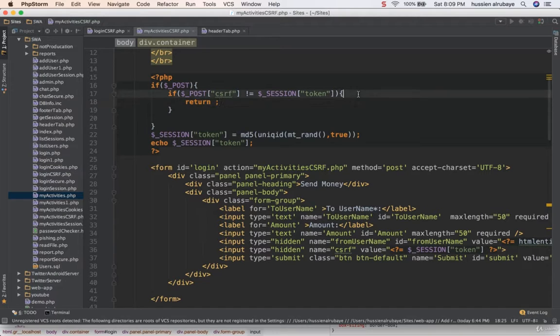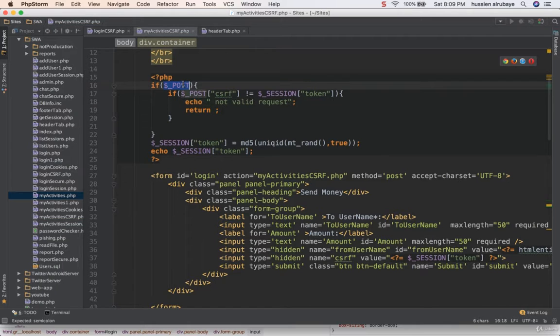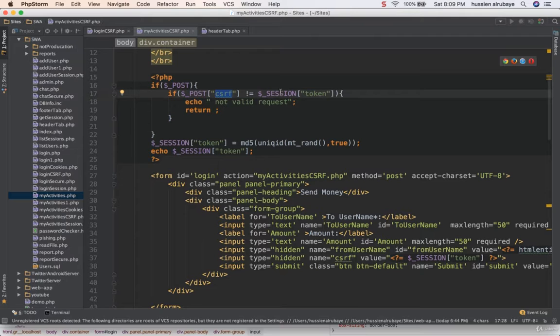and echo something like "not valid request." That means I need to make sure that for any post request coming, the post value for the CSRF token, if it's not the same as my token, just go back. If it's not a post request, that's fine.